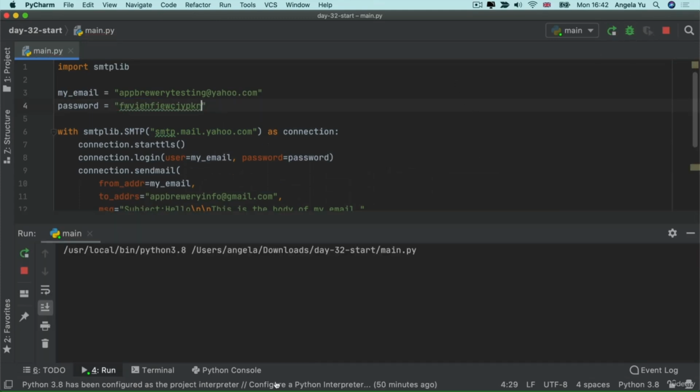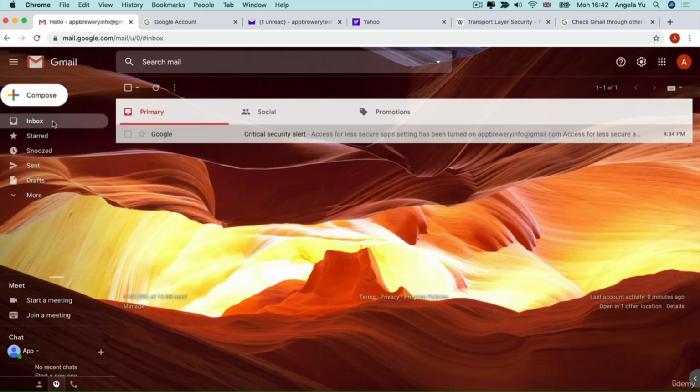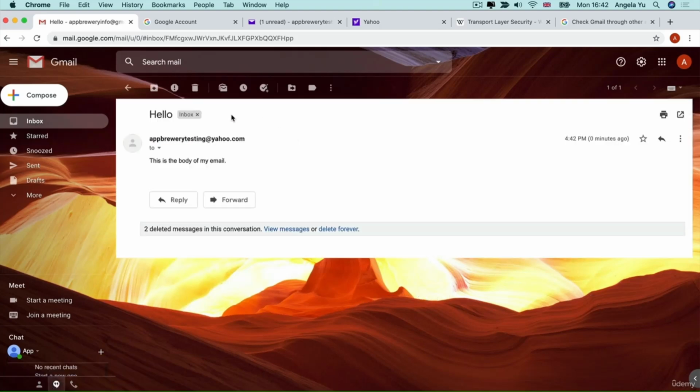And now if I hit run, that error should go away and we should get process finished with exit code 0. And when I take a look over here in my inbox, I've got my email from app-retesting@yahoo.com.